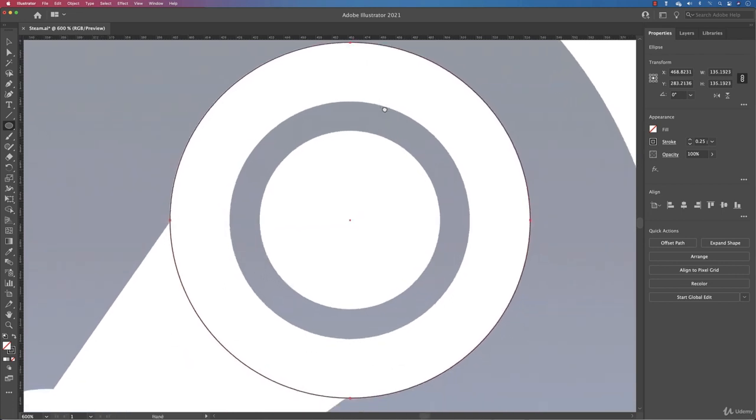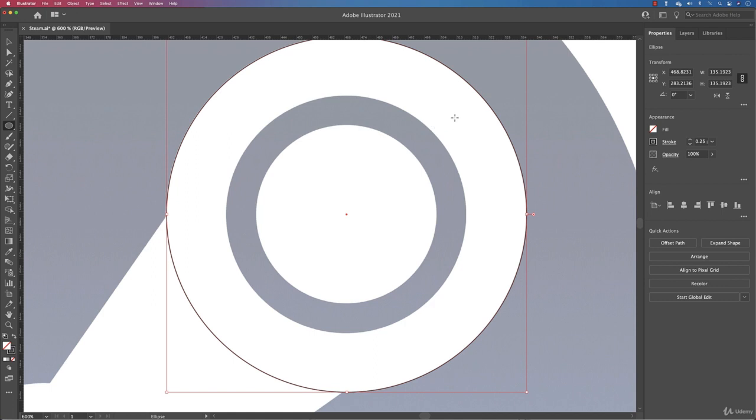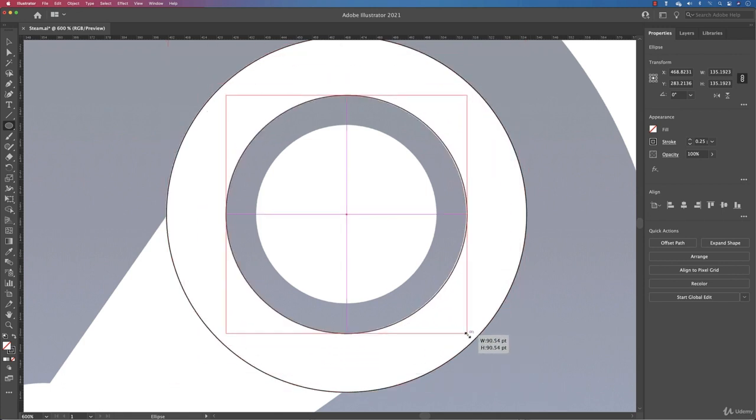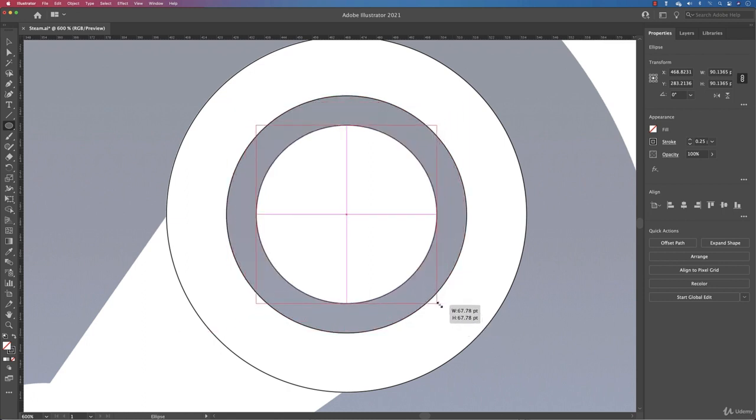I'm going to stop at that. Then, of course, we have another circle. So I'm going to go Ctrl C, Ctrl F. I'm addicted to it. Press Shift and Option and take it down. Again, Ctrl C, Ctrl F and another circle.